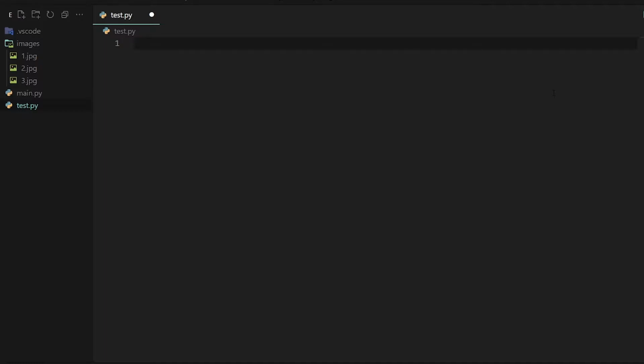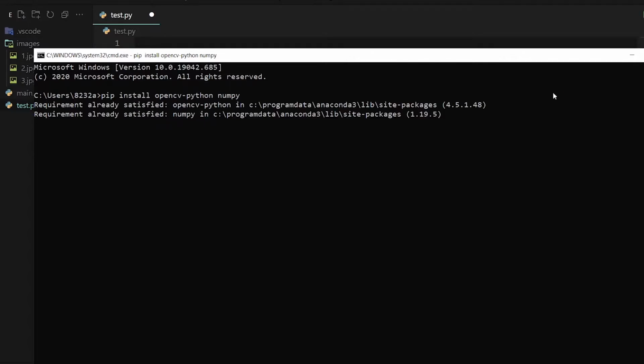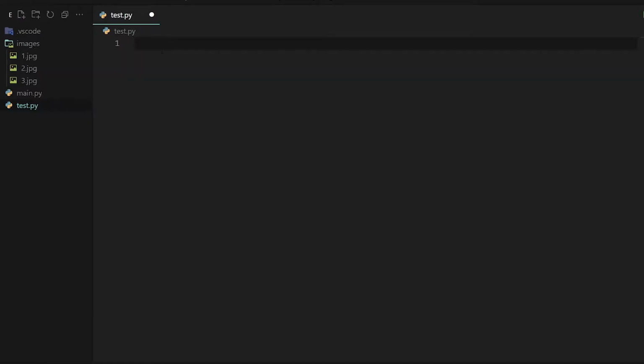So for that we are going to need two libraries. One is opencv and the second is numpy. So if they are not installed on your computer, go to your command line if you're on Windows and simply type in pip install opencv-python numpy. Hit enter and both will be installed on your computer. You can see it's saying requirement already satisfied. That's because I have already installed them on my computer. So if I close it here, and now we will begin importing these two libraries.